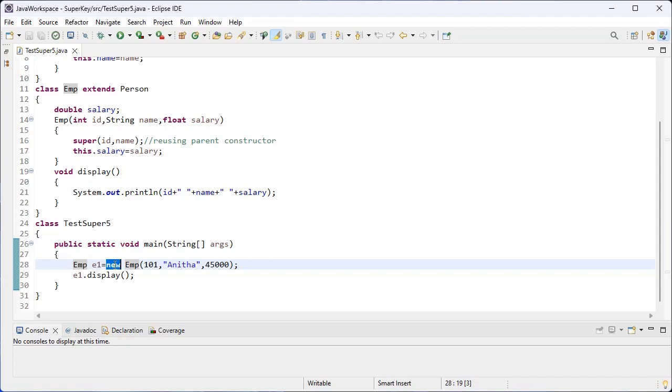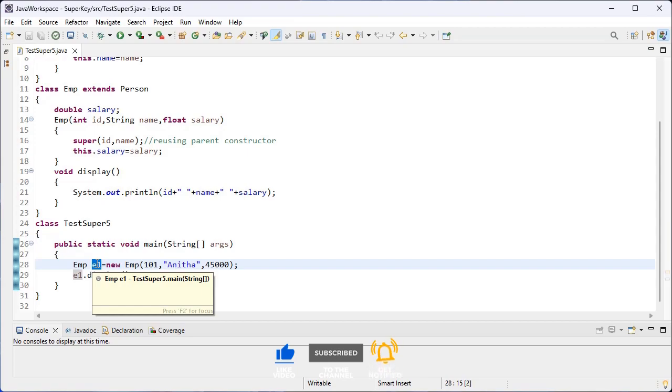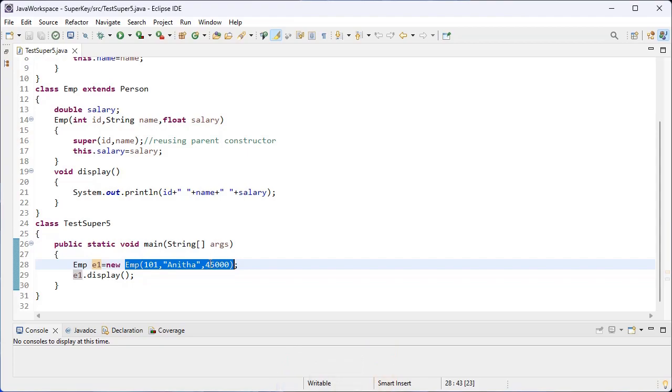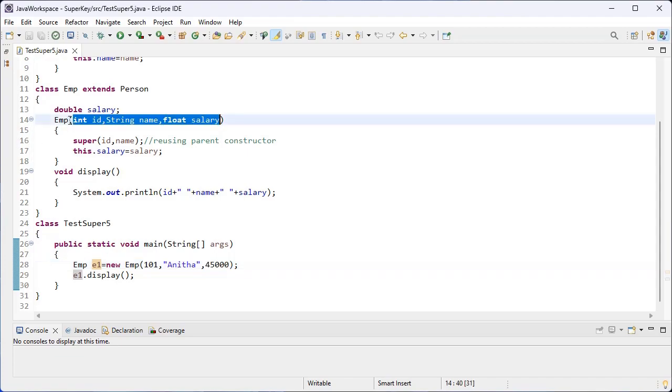The new keyword is used to create the memory for this object during the execution of the program. And here, what is it? This is the parameterized constructor. So what happens after this line? The control carries these values 101, Anita and 45,000 and jumps from the 28th line to the 14th line. Here 101 will be stored inside the id, Anita inside the name, and 45,000 inside the salary.